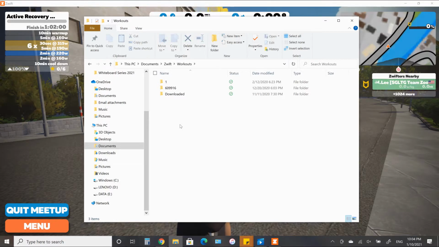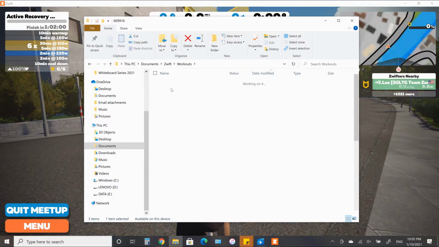Once you're into this Workouts folder, you're going to see several different folders in here, and some will be downloaded, there may be a single-digit folder, but what's going to be important is to find the six-digit folder. This is to where you want to place any custom workouts that you download or that you find from the internet. And you want to place those workouts into this folder. Double click on this folder.